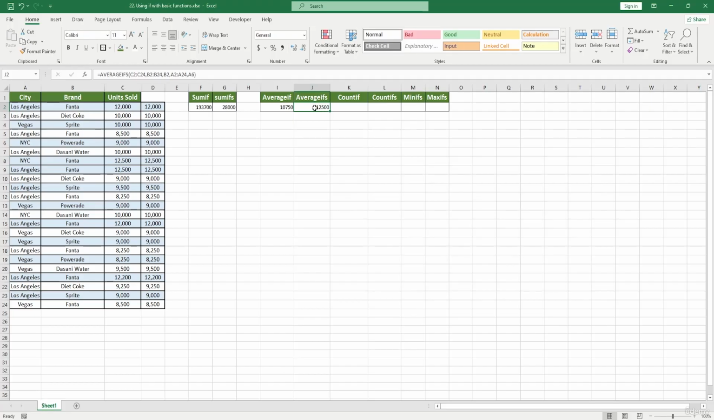The result is going to be 12,500 being sold, or that is the average units being sold in New York City. So now you know how the AVERAGEIFS function also works in Microsoft Excel. Now let's learn about how we can use our COUNTIF and COUNTIFS function in Microsoft Excel. Now, what we're going to do is going on COUNTIF.